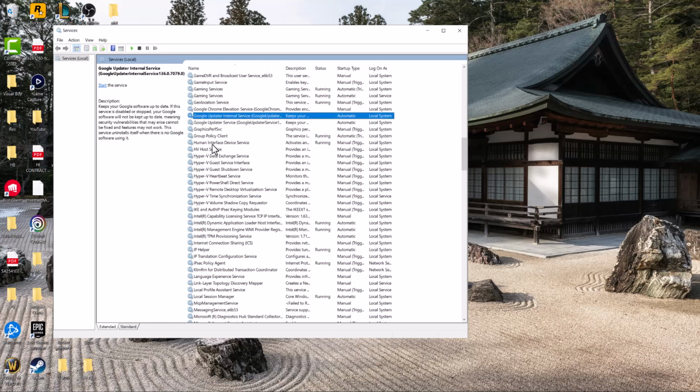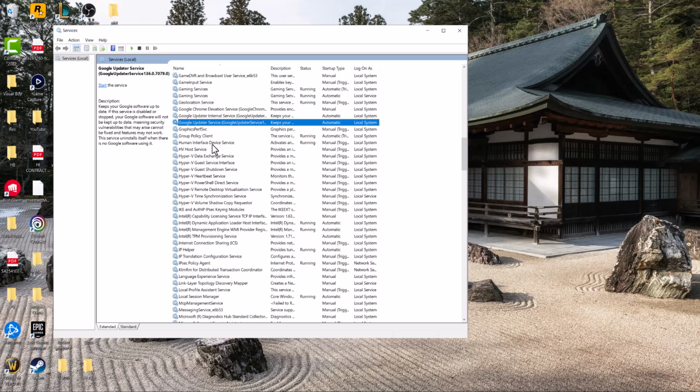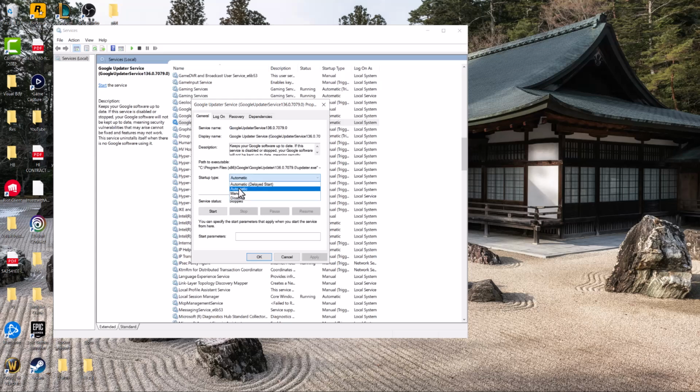There's a few things here, but the main one you care for is the Google updater service that you see right here. In this one, you want to first right click into this and then click into properties. You want to make sure this is on automatic and it's not stopped, it's basically started. If it is started, you can also restart it.